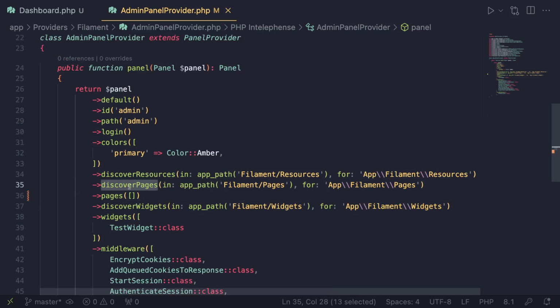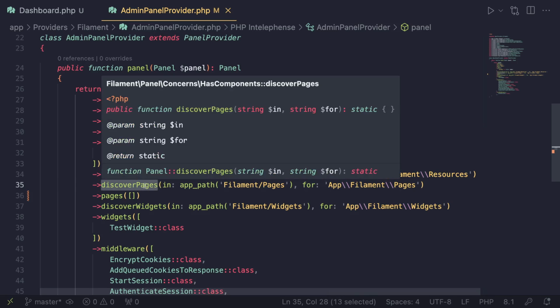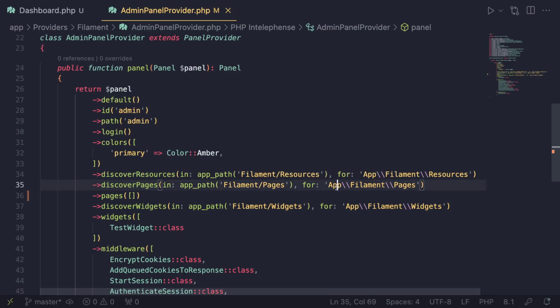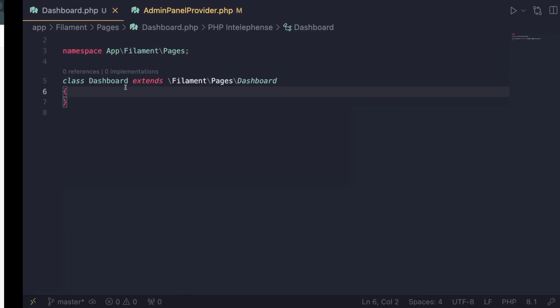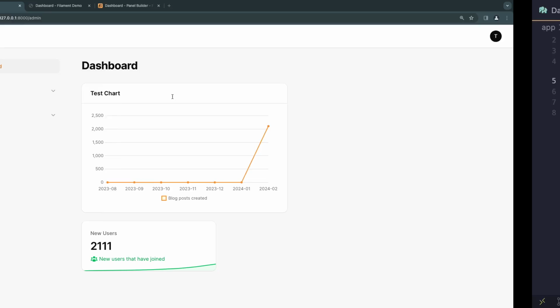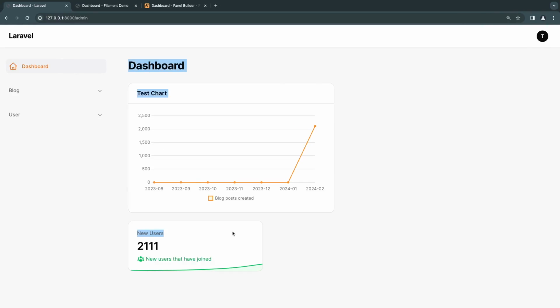Now, above this line, there is this discover pages. It's an automatic page discoverer. It will automatically find all your pages if they are placed under app Filament pages. So you don't need to register them. It auto registers them for us. So now that we have done that, Filament will find our new custom dashboard. So now if I reload, it will still look the same, but it is using the new custom dashboard that we created.